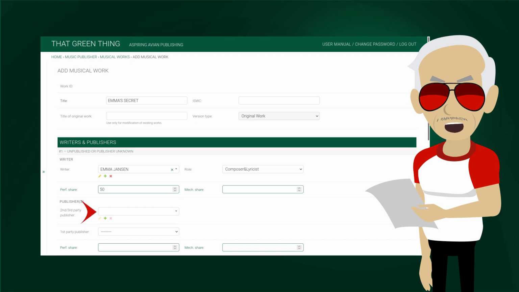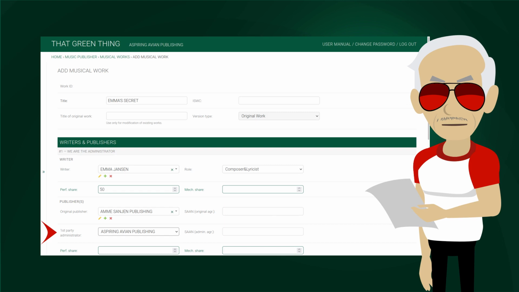Now we select the original publisher, and it's not us, so we use this field. And finally, something is different. This field now says first-party administrator. Here is where we select Avians.